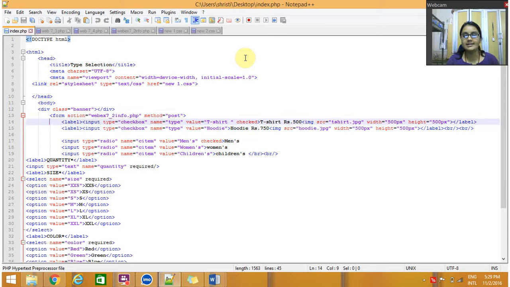Label. In this label we are using input type as checkbox for both inputs, and the values are given as one for t-shirt and the other for hoodie, and the prices of the particular product are displayed with the image source and the width and height of the image. Next, radio buttons are used for choosing the type of clothes needed.